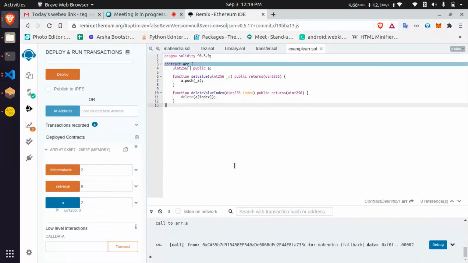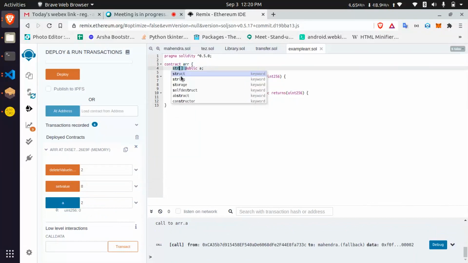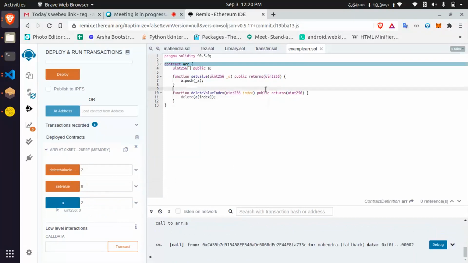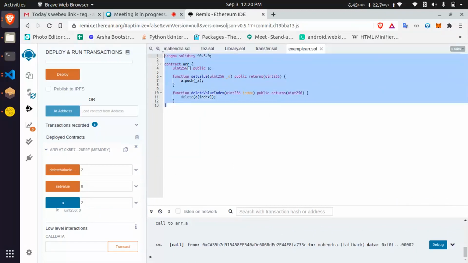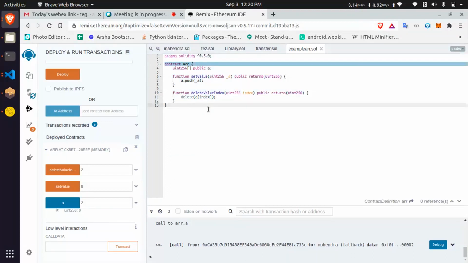Any doubts in these array operations? Similarly, you can use all the variables like string, all the things you can do. Any doubts? Just try this array operation for 5 minutes. If you have any doubts, let me know. Without practicing, you can't achieve the goal. That's why I'm telling you, you need to practice it.